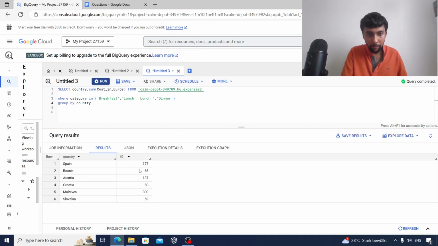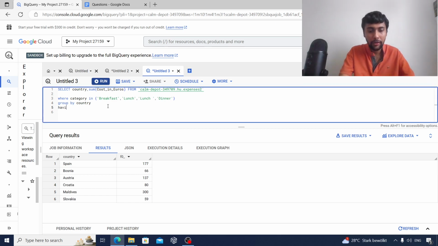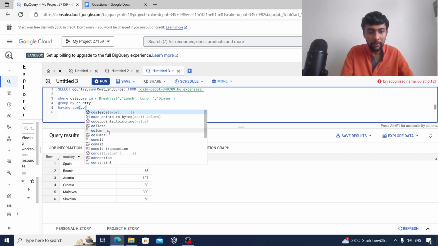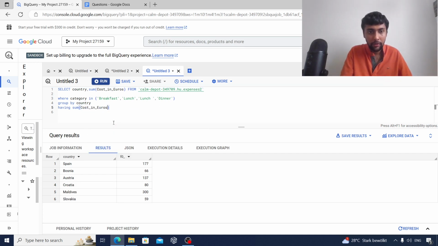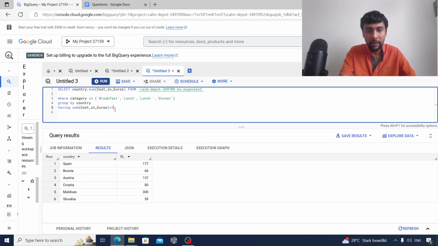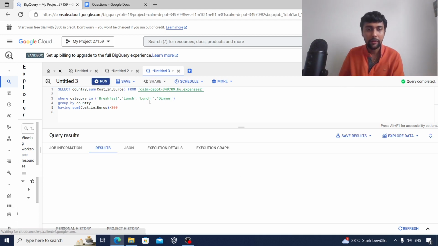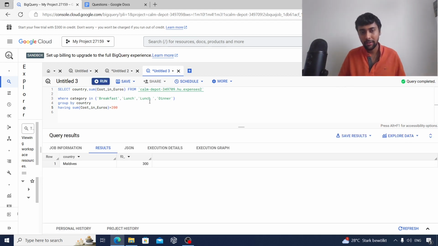We get multiple countries, the food expense in each, right? They're asking about 200. So we have to write having this sum of cost column, right? This is a nice use case of the having clause. So we'll have to say having sum of cost in euros is greater than 200, right? So did any countries cost more than 200 for the food? Just Maldives. Most of it was below. Maldives was again like a luxury destination, so the food was also expensive, but that's the only country, right?